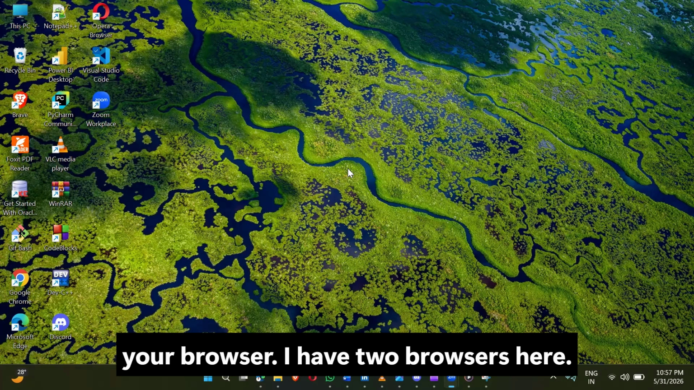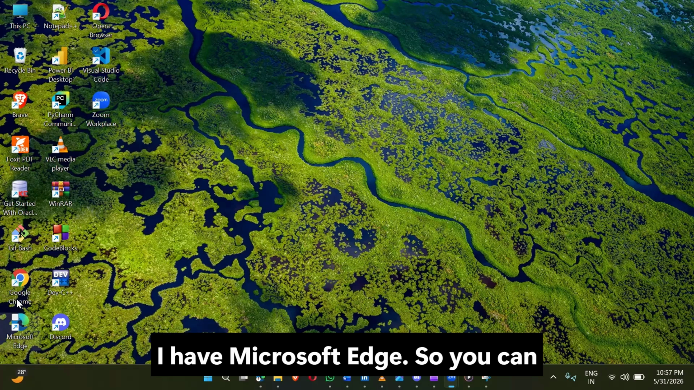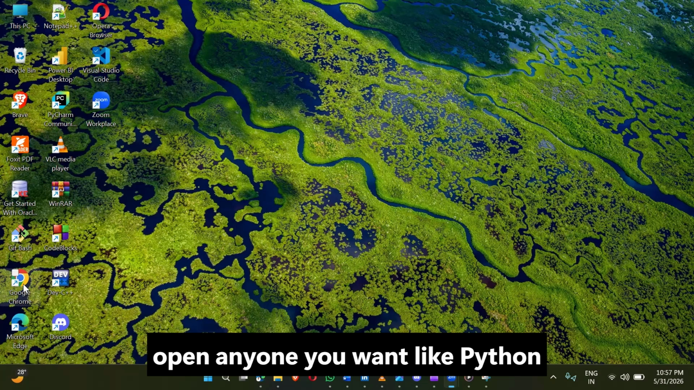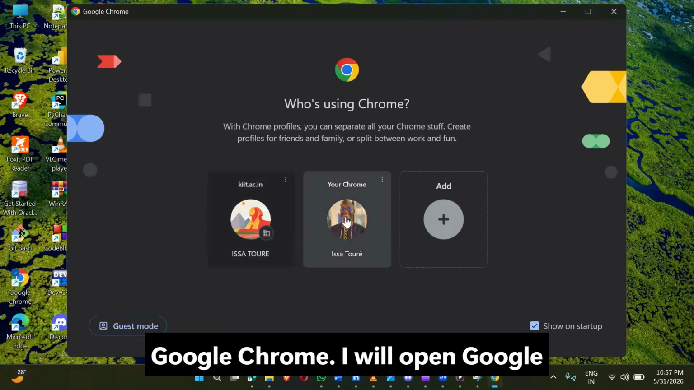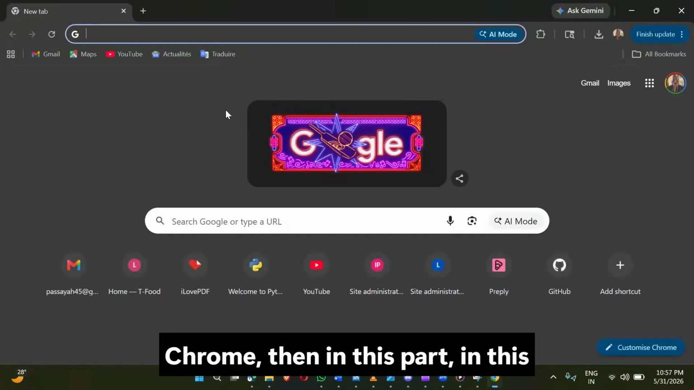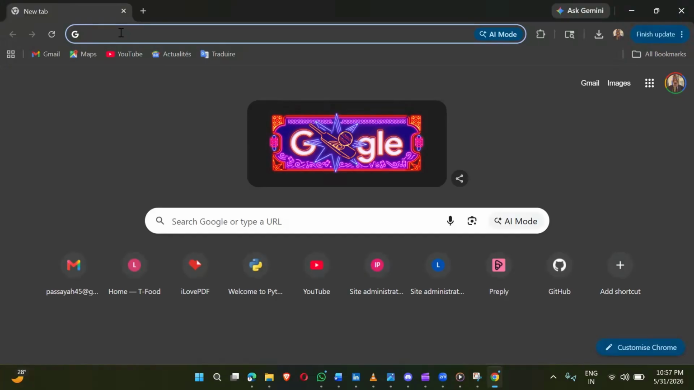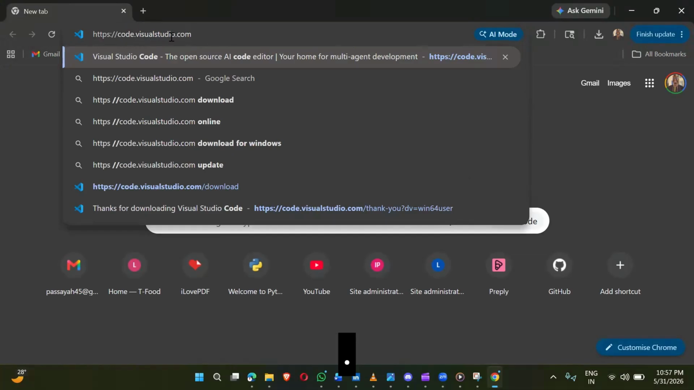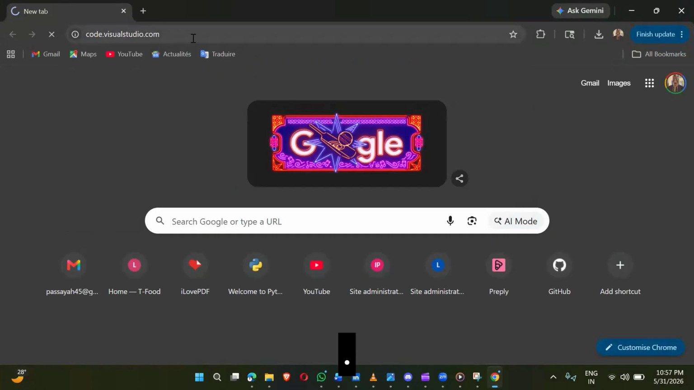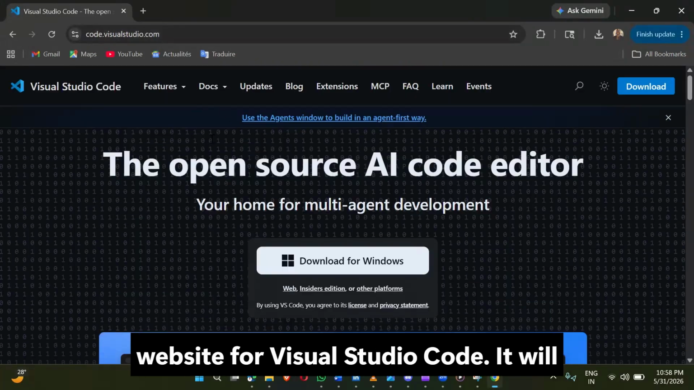First, open your browser. I have two browsers here: Google Chrome and Microsoft Edge. So you can open any one you want, like in Python, when we installed Python. I will take Google Chrome. I will open Google Chrome. Then in this search bar, I will write code.visualstudio.com. Okay. You click, then this is the official website for Visual Studio Code.